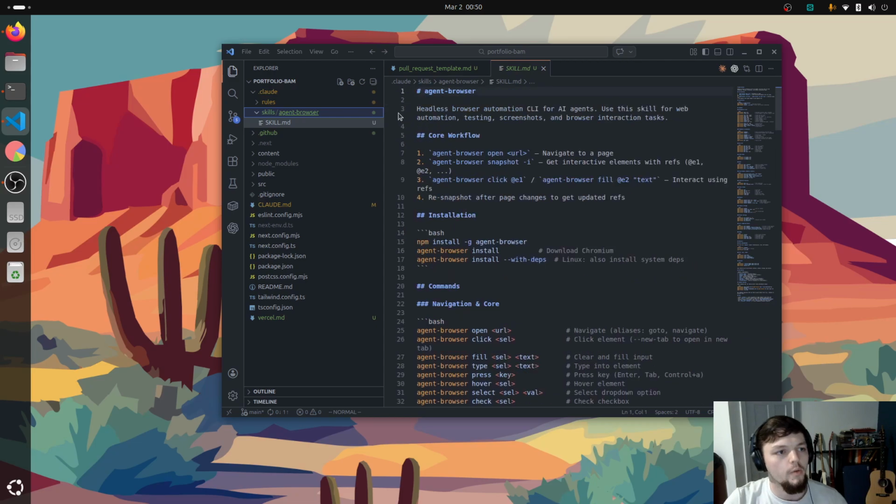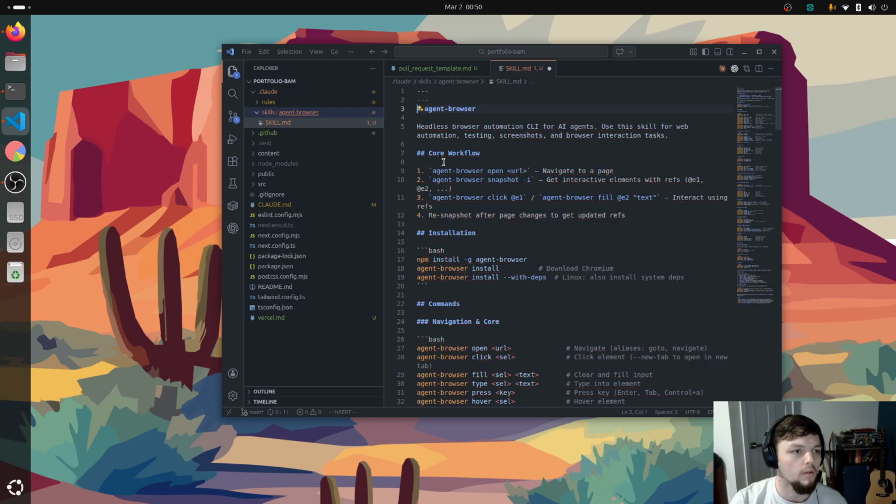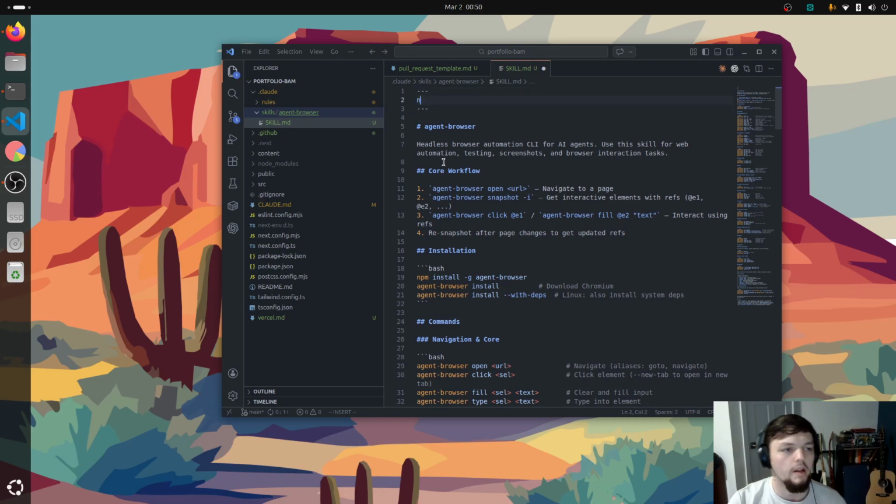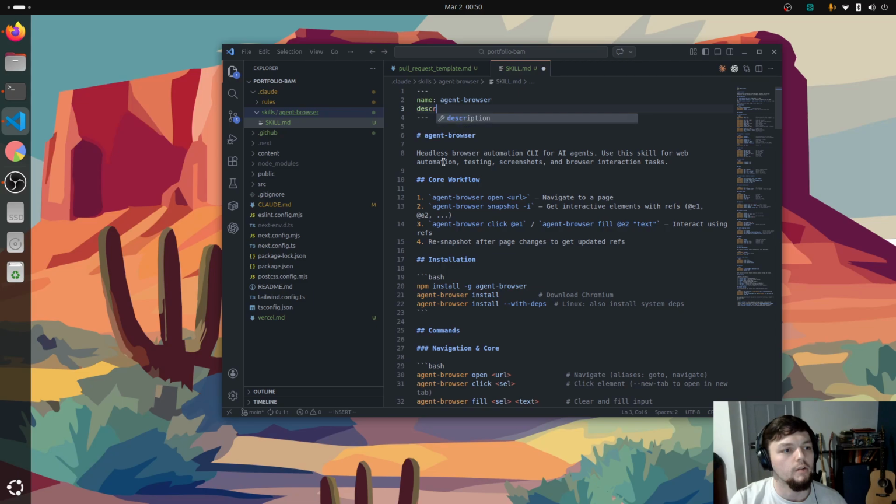And then the other thing we got to do is there has to be a YAML prefix. So add this, and then it is name. So whatever you want to name the skill, I'm going to call it agent browser, and then description. So you just give a brief description of the tool. So Vercel's CLI-based agentic browser solution.